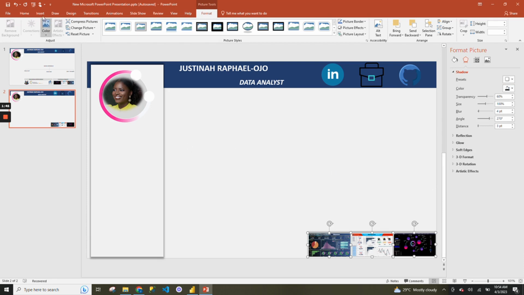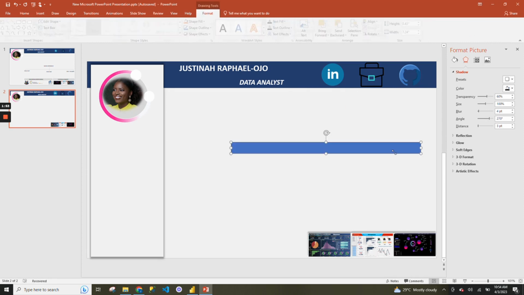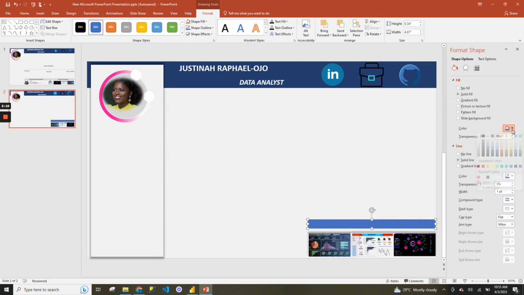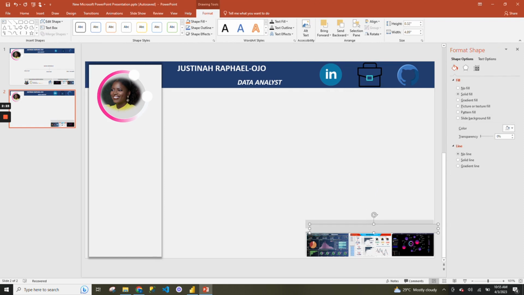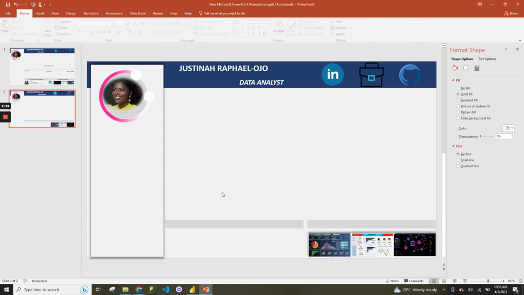The next thing now is to insert a rectangular shape. Just drag it, place it somewhere here, then decrease it to this length. I'm okay with it like this. Then fill your shape. I want to fill it with this, and I don't want a line. Then Control D to duplicate it, bring it here, and extend it to this. I'm okay with it like this.